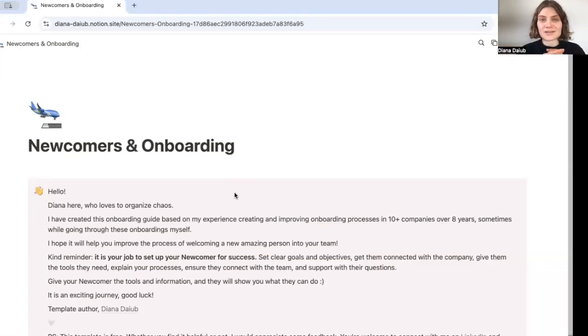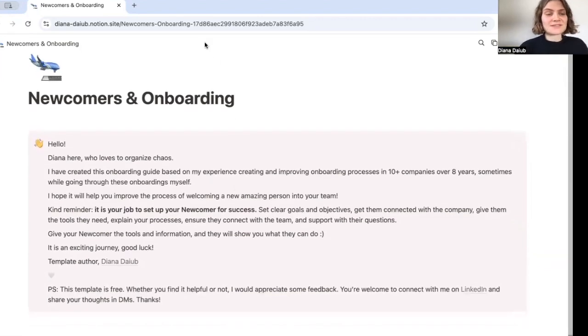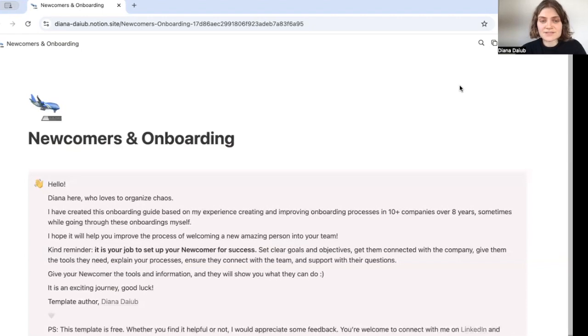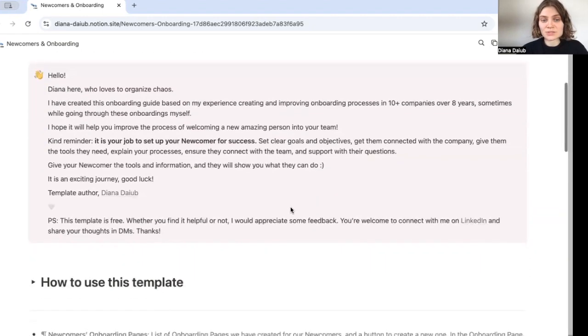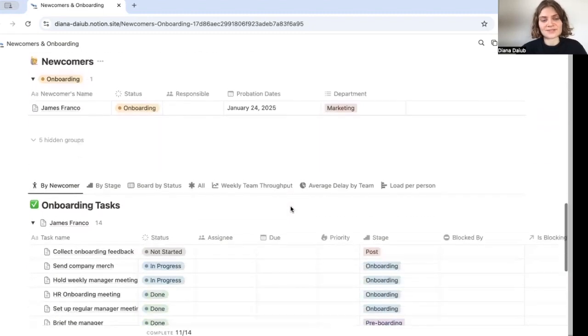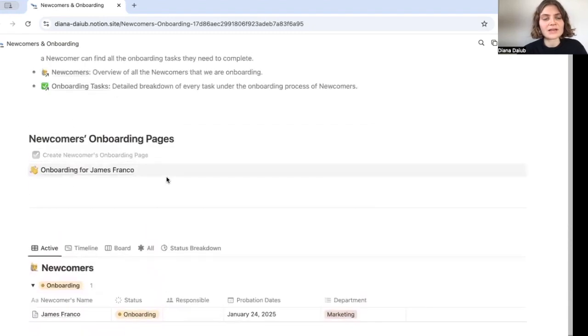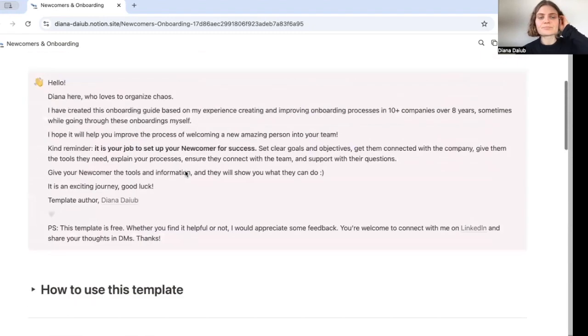And this is my template for onboarding newcomers into your team. So let me explain how it works. It consists of different sections, some of which you will delete, some of which you will keep and adjust to your actual team and to your actual processes. And then with the click of a few buttons, you will be able to have all your tasks and be able to track all the onboarding for the newcomer.